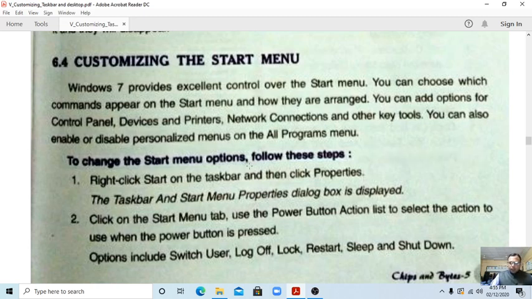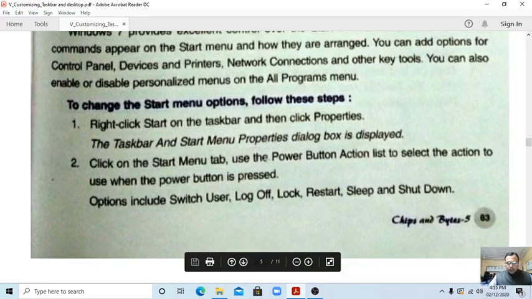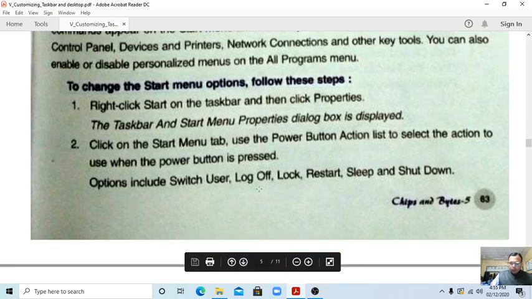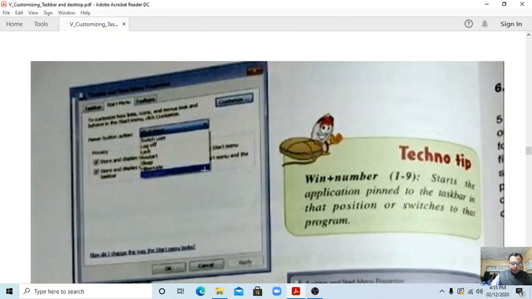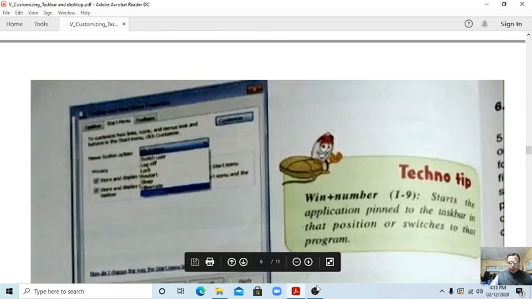To change the start menu options, follow these steps. Right click the start button on the taskbar and then click properties. The taskbar and start menu properties dialog box is displayed. Click on the start menu tab, and use the power button action list to select the action used when the power button is pressed: switch user, log off, restart, sleep and shut down. These options are present, students.